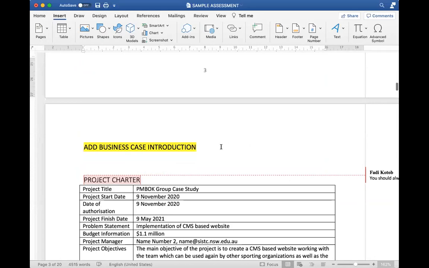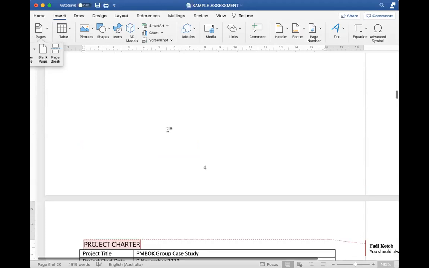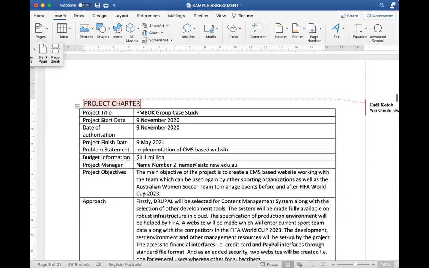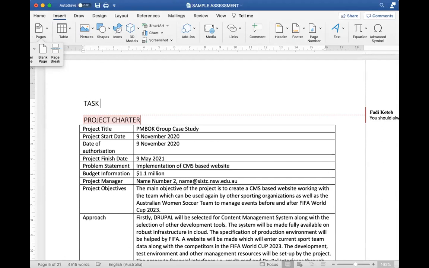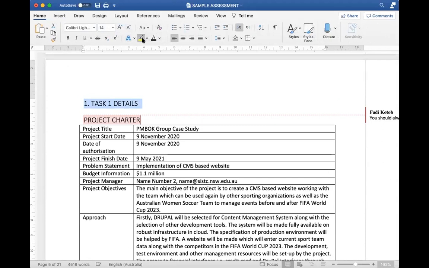You create, obviously, an introduction. You notice here there was no introduction, so I encourage you to create one. Then you start creating the task 1 details, and you start creating 1.1, 1.2, 1.3. You basically need to always have numbering and sub-numbering.